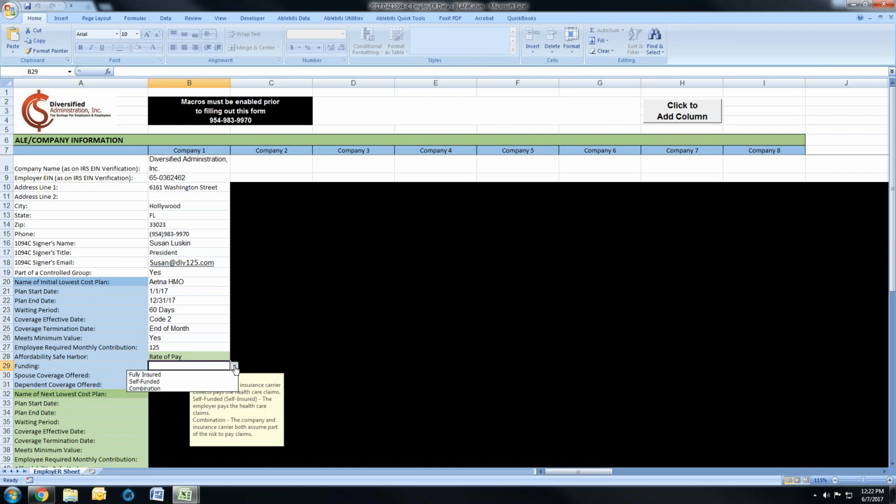Now, here's where you're going to put the funding arrangement of your plan. If you're fully insured, you're going to go ahead and select fully insured here. If you're self-funded or combination, you're going to put that as well. Now, I'm going to select self-funded here, as that's going to give me a few other options that I can show you when I'm filling out the employee spreadsheet.